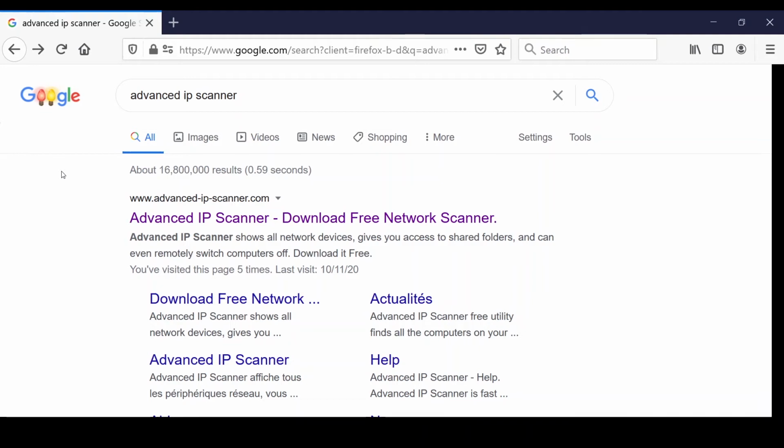In this tutorial, I'm going to show you how to find your Raspberry Pi IP address in your Wi-Fi network using the Advanced IP Scanner software.